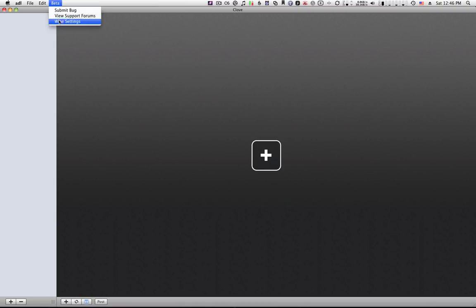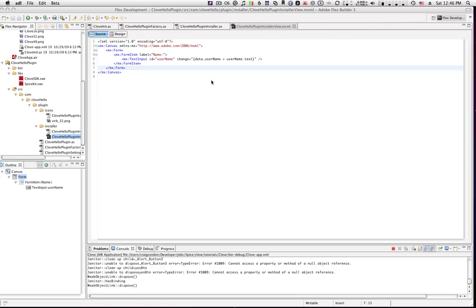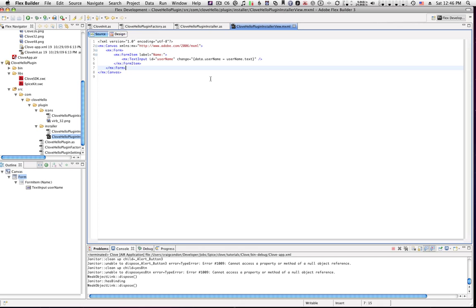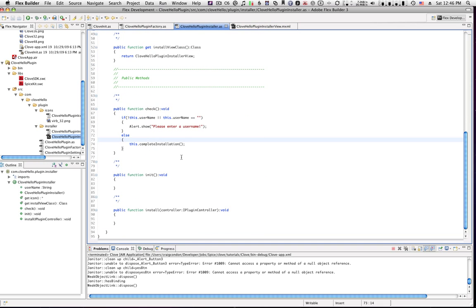So then the next thing we're going to do is link them all together. We're going to link the installer with the plugin so that we actually change the username in the settings to the one that's actually inputted in the text input.